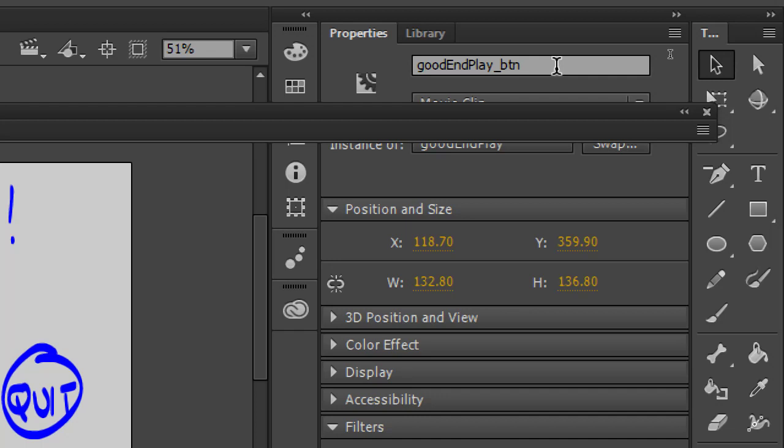I'm going to copy and paste the code from the bad ending into the good ending, and then I have to change a few things. The bad ending works properly. There's a play again button, which takes me back to scene welcome. There's a quit button that quits the whole app. I want both of that functionality. Now I want it to apply to a different scene, to different instances.